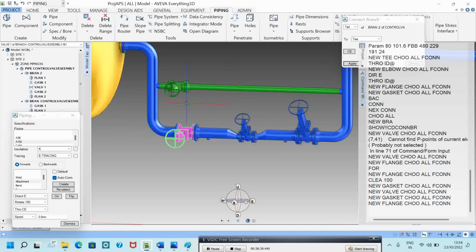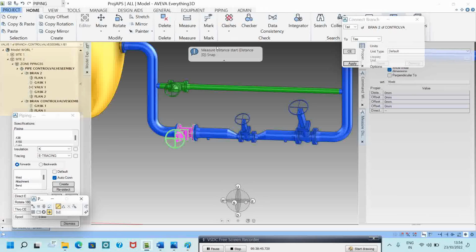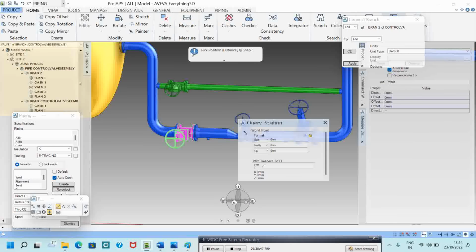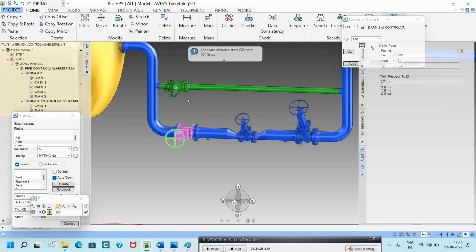Also the distance should be minimum 300 mm, so we can measure it in distance. We can measure, you can see here this center.